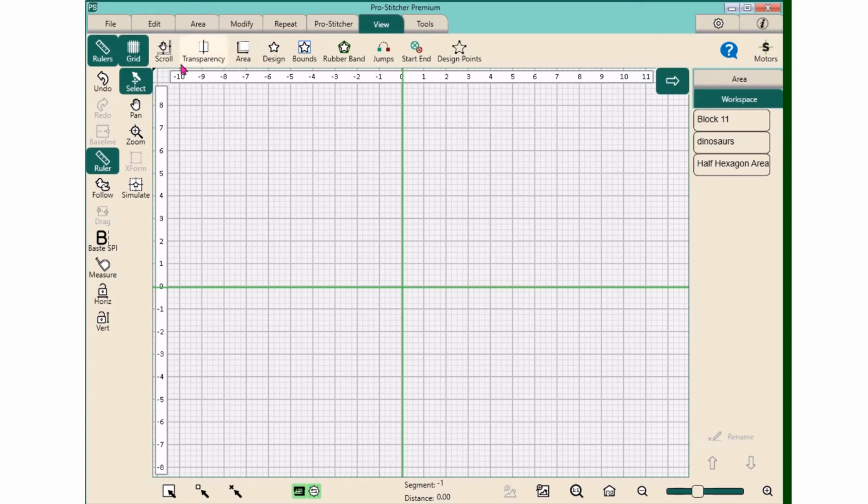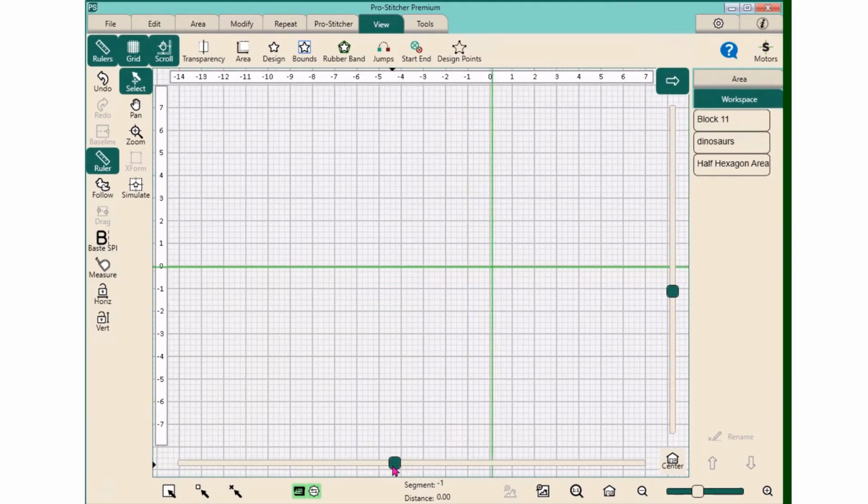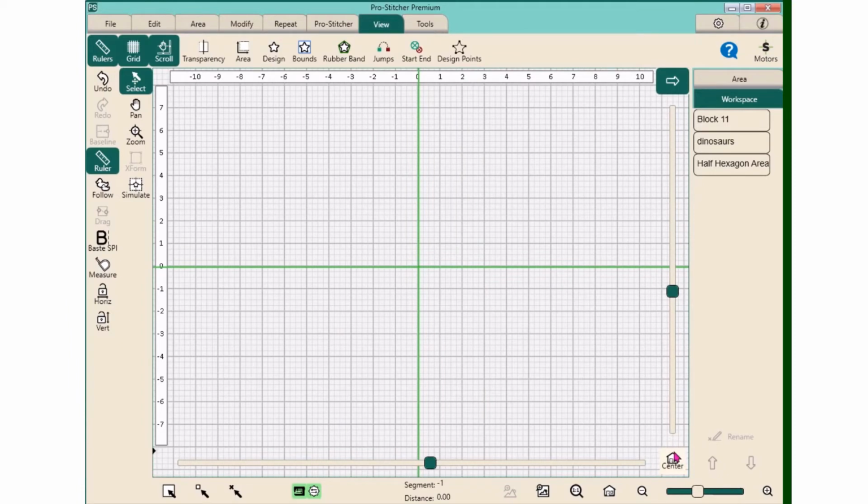So the next one along is scroll. And now you can see that you have the scroll bars appeared both at the side and at the bottom. And also the centre button has been activated, or revealed, down there.